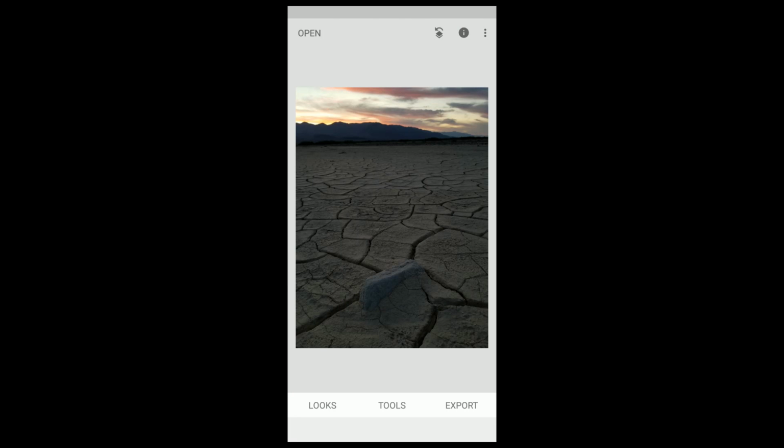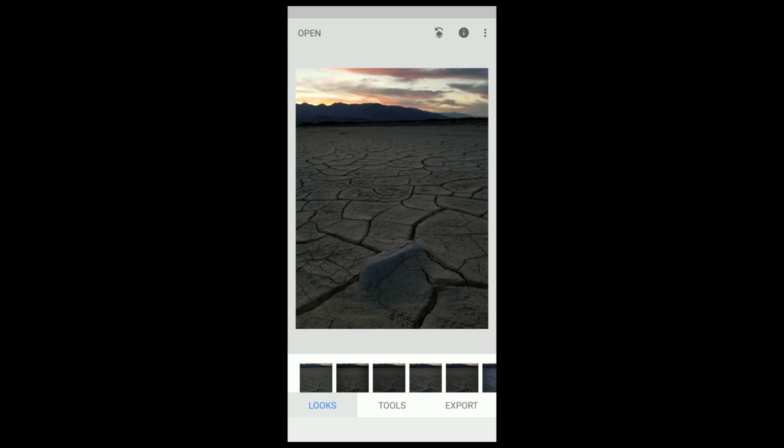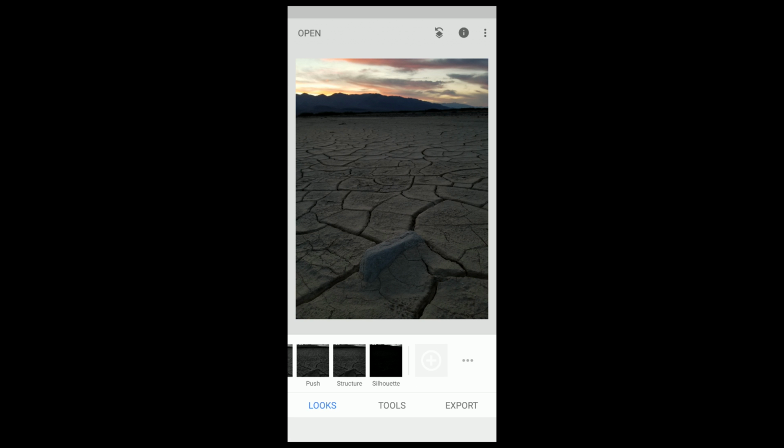Alright, so let's jump into Snapseed here. I've opened up this image. Like I said, this is an image I shot on my Galaxy Note 8 in RAW at Death Valley. I'm editing it now on my S9 Plus, which doesn't really matter. Anyways, let's get into it. I don't want to use any of these looks right now. I'm just going to do everything myself.